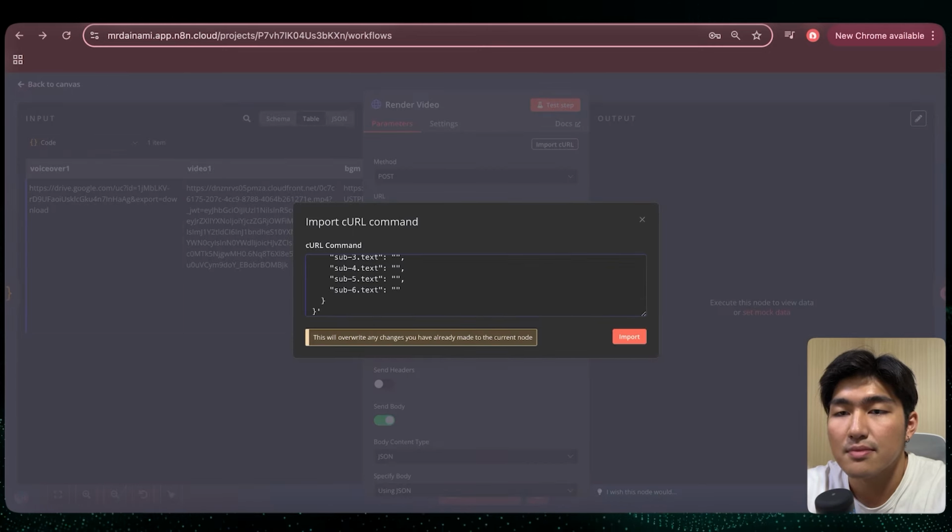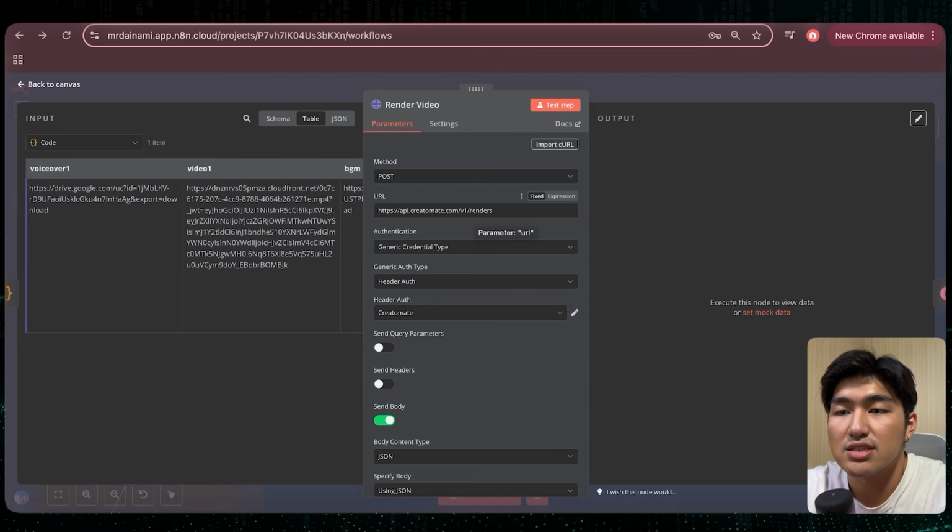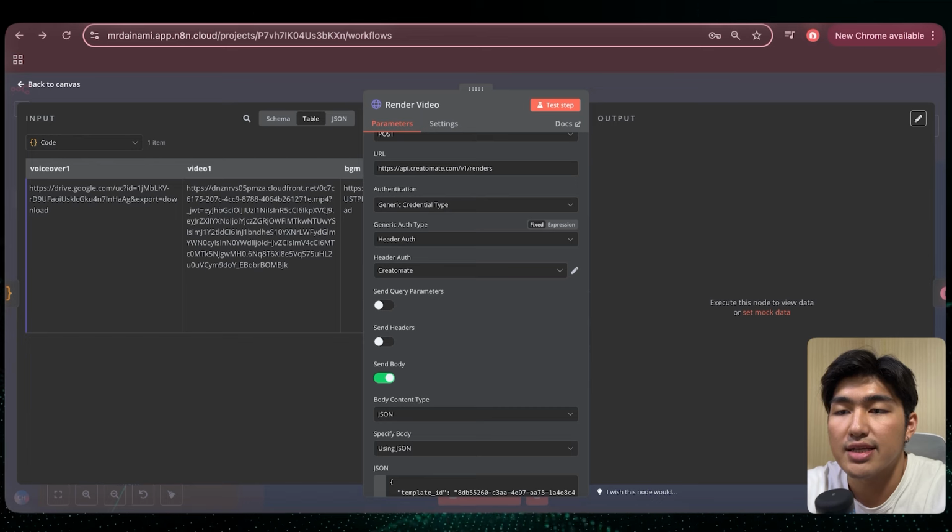Coming back to the n8n platform, I'm going to create a new HTTP node, import curl, paste this in, and you should get something like that. The URL would be api.creator8.com/v1/render, and then we've got to create a header auth for Creator8 as well.